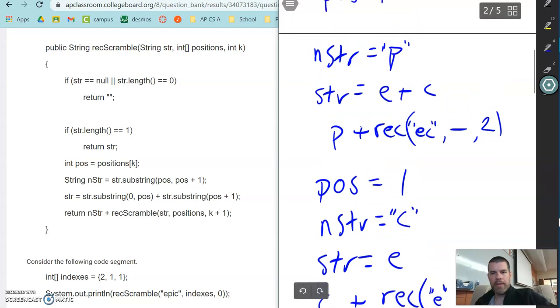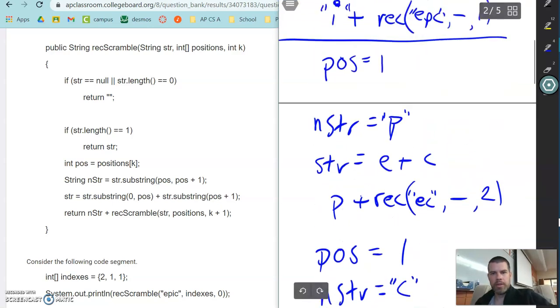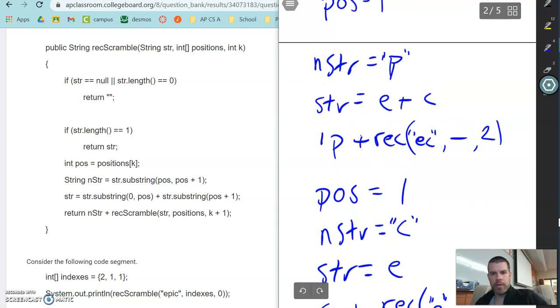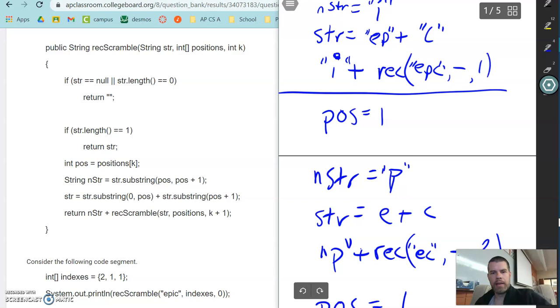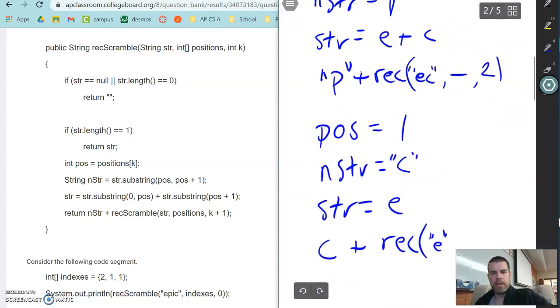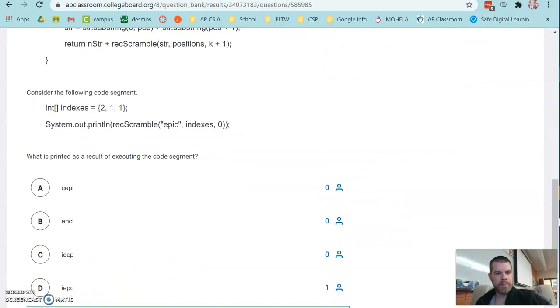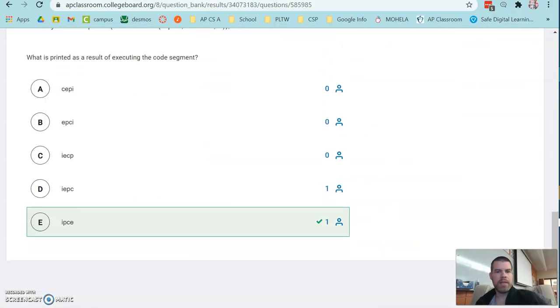And then we're going to add that to the return value of our previous ones. So P and I. I, P, C, and E. So IPCE is the final answer.